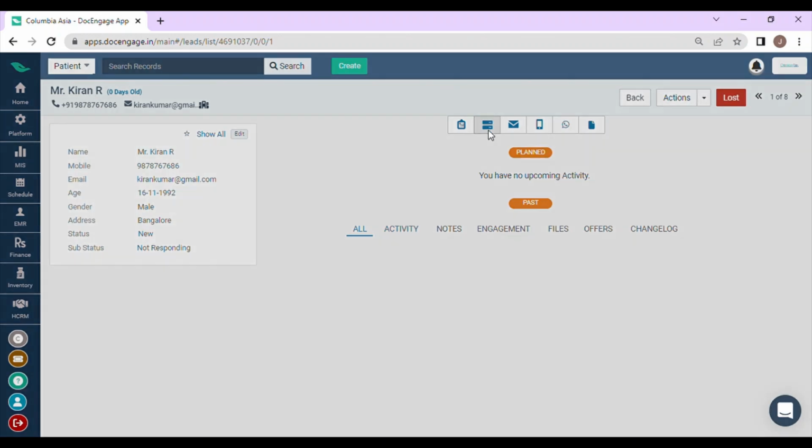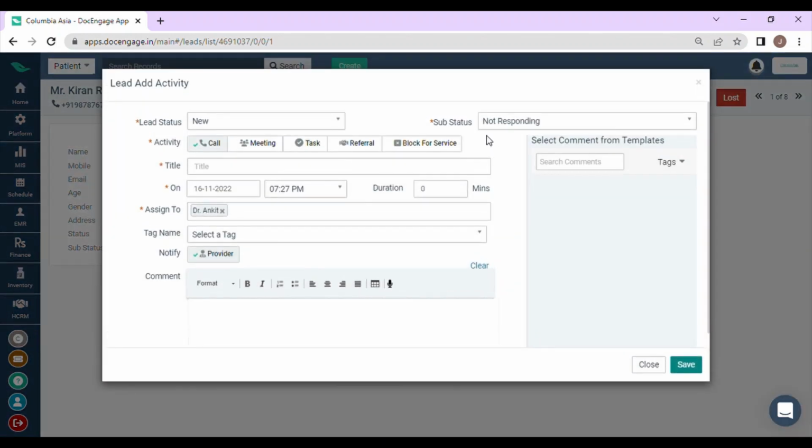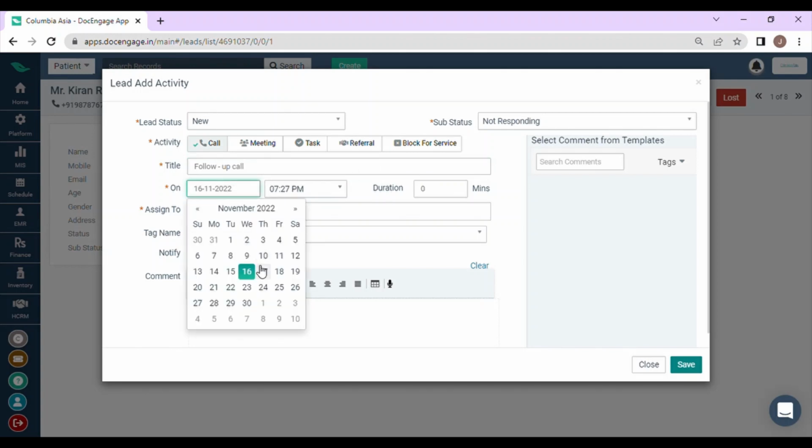And then activity, if I want to create any activity to call back later. I have called now, but he's not responding. So I just want to create an activity to call after 2 days or call after some time. I can create the activity. Let us say a follow up call. I'll just create for tomorrow.